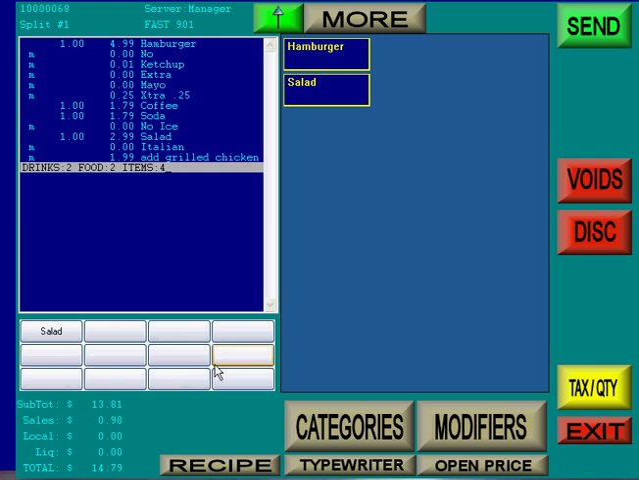You also have these keys over here on the side. These are called quick keys. They are a quick link to any items that are already in your system. They make it easy to ring up items that you ring up frequently.